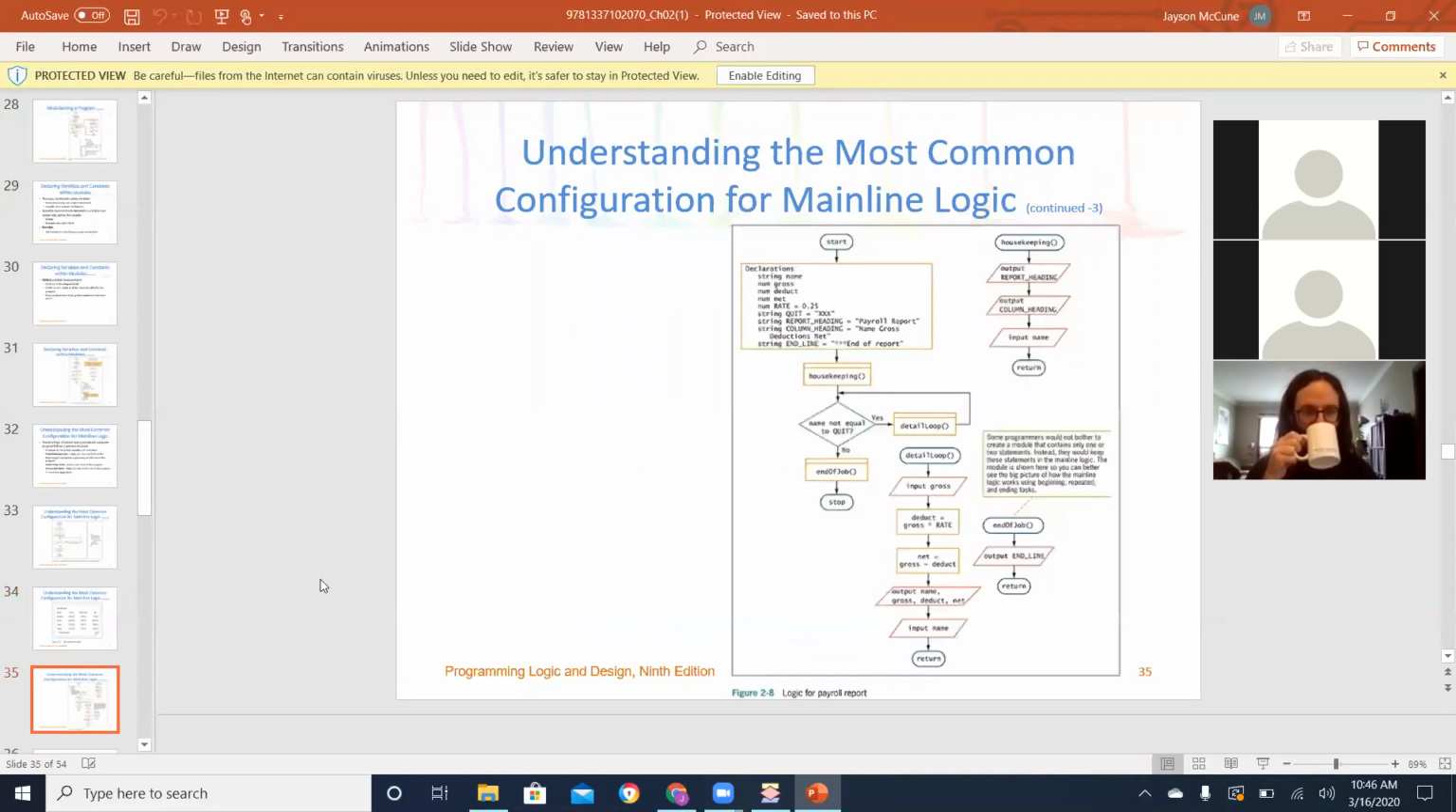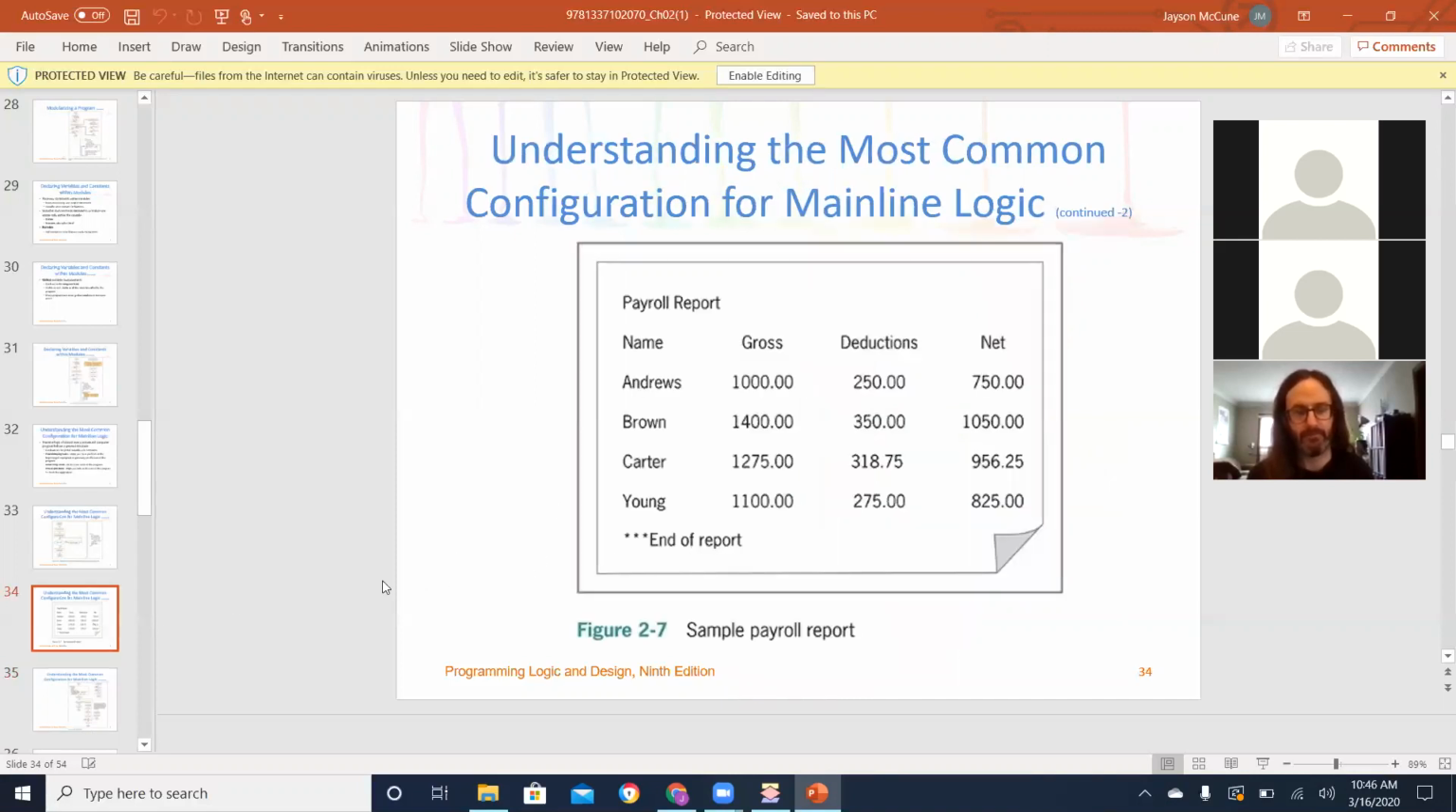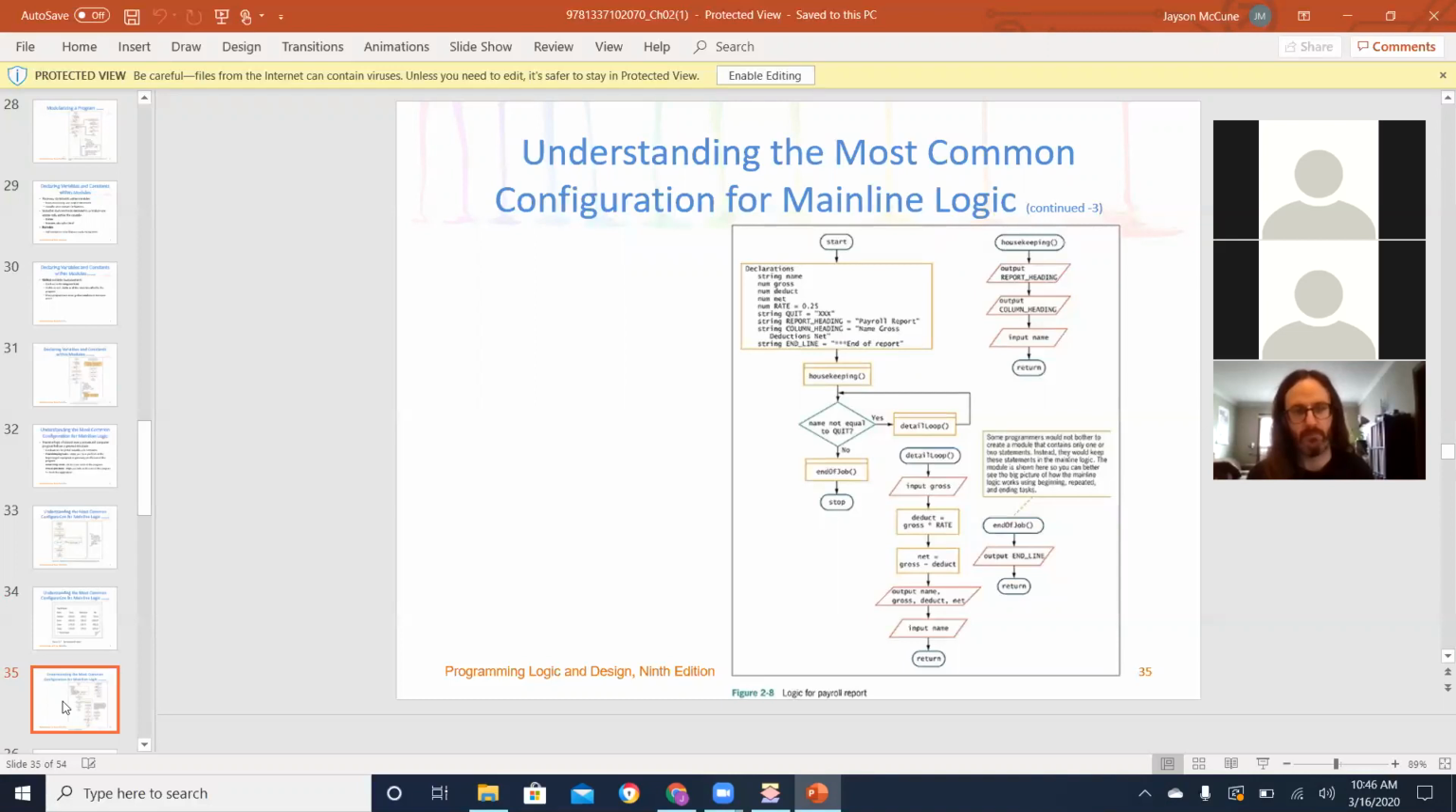Okay, so then when you're done with all that, the person's hit 3 x's. Then you would go to the end of job, which would then output this end line here, which they created as a constant global, which is this end of report, which shows up down here. Cool. So that's kind of a typical loop.